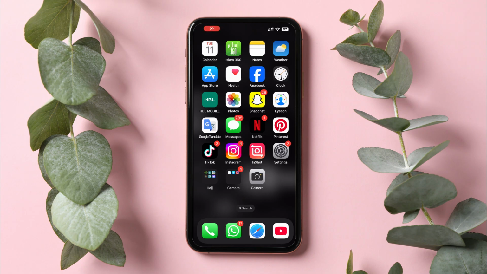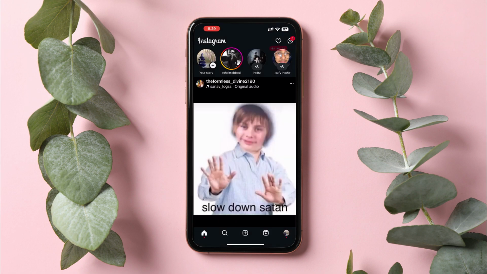How to fast forward a video on Instagram. First, open the Instagram app on your phone. Then, find the reel you want to watch.